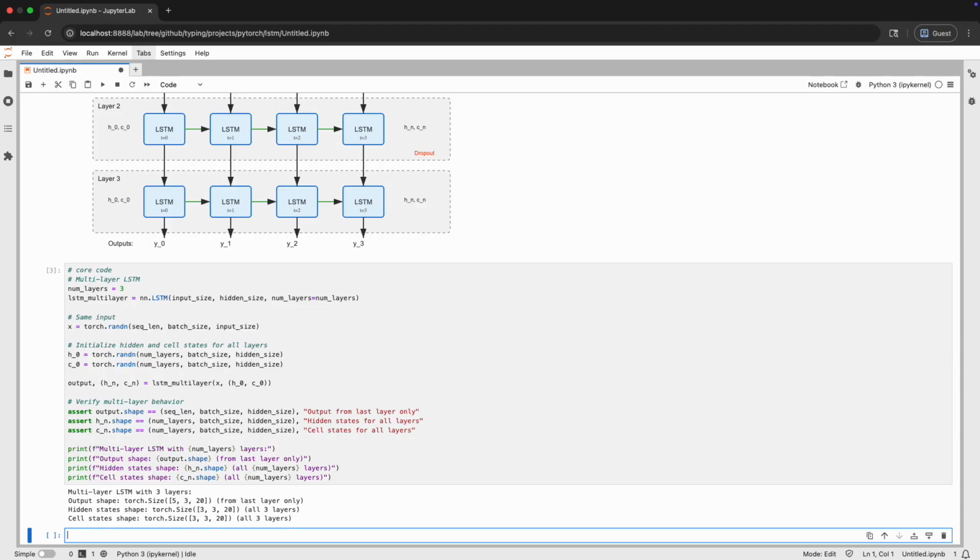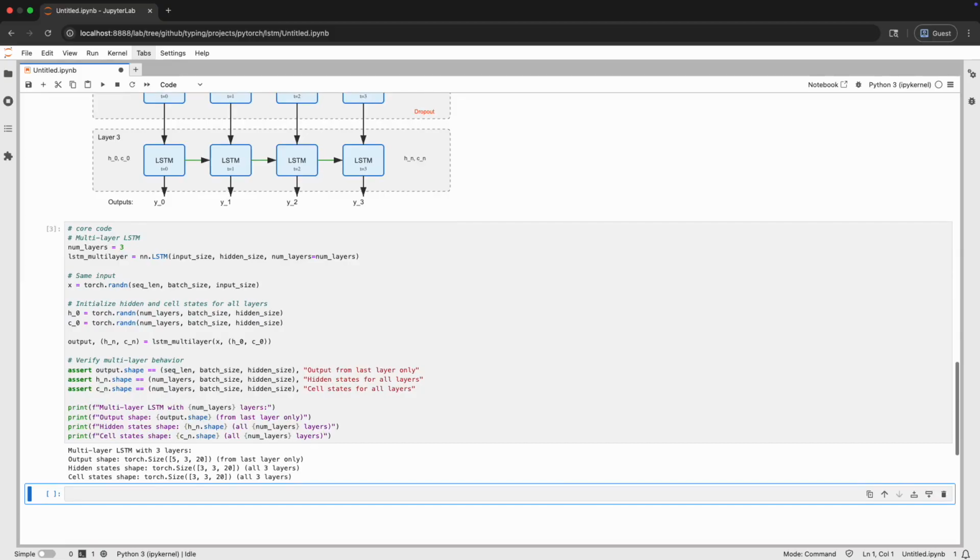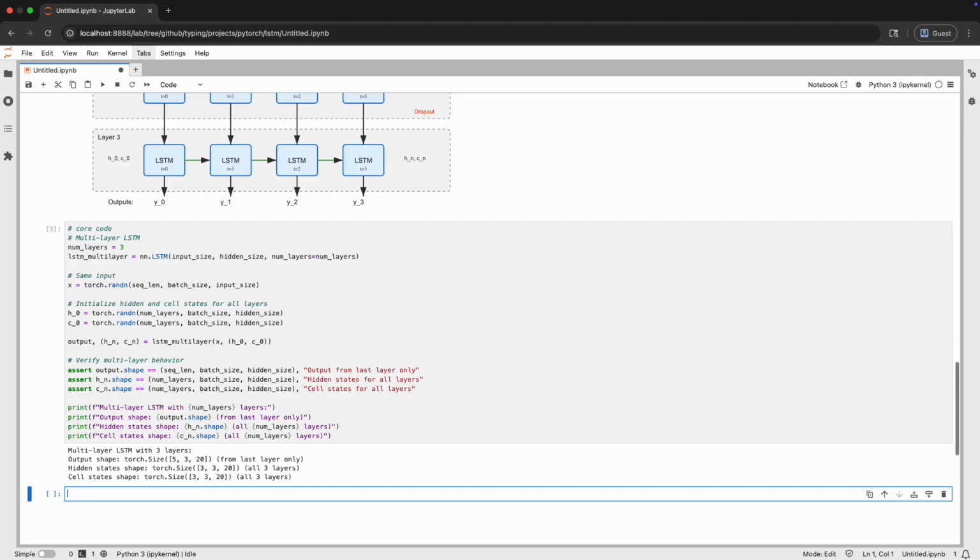The output shape remains 5 by 3 by 20 because we only get the output from the topmost layer. But look at the hidden and cell states, they're now 3 by 3 by 20, containing the final states from all 3 layers. This is crucial to understand. In a multi-layer LSTM, each layer maintains its own hidden and cell states. Let's visualize the hidden states across our 3 layers. This utility function will create a heat map for each layer's final hidden state, helping us see how information is transformed as it flows through the network.